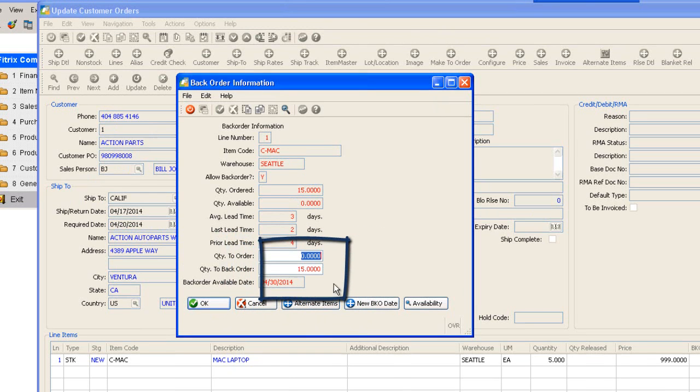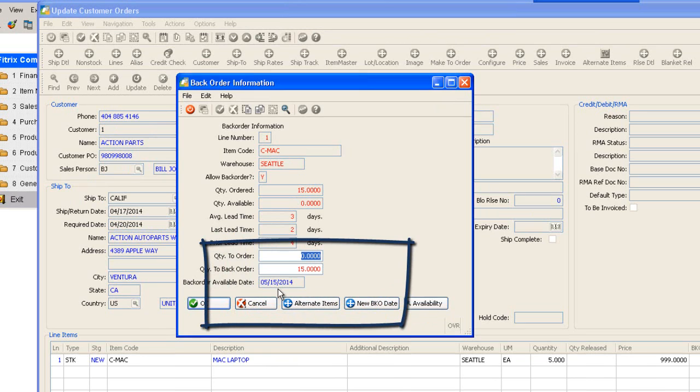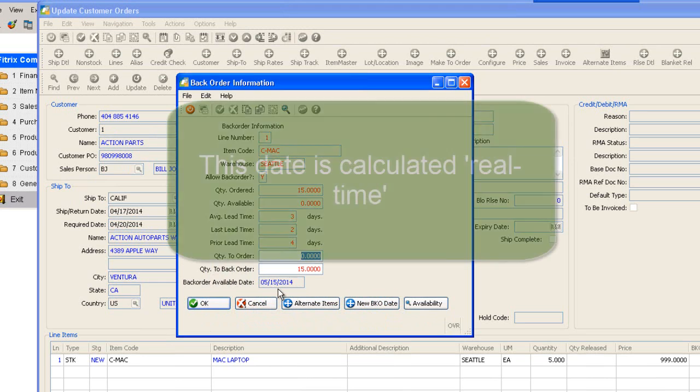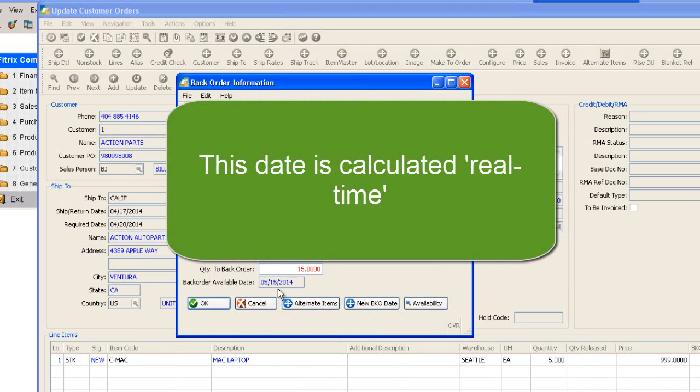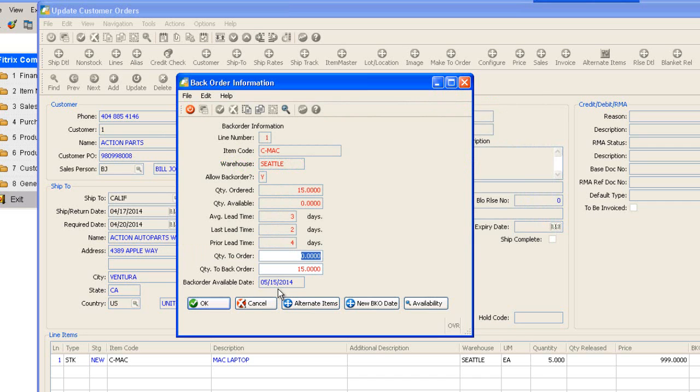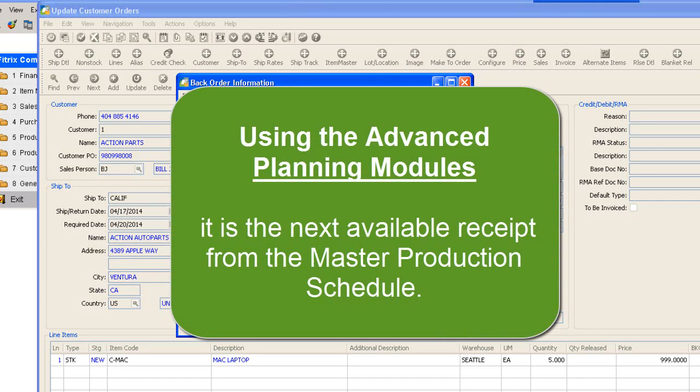Also notice that if I change the order quantity from 5 to 15 and click on the new backorder date button, my available date changes. This available date is calculated real time so that you can tell your customer when their product will be available. When Fitrix Advanced Planning is used, this date is the next available receipt from the master production schedule.